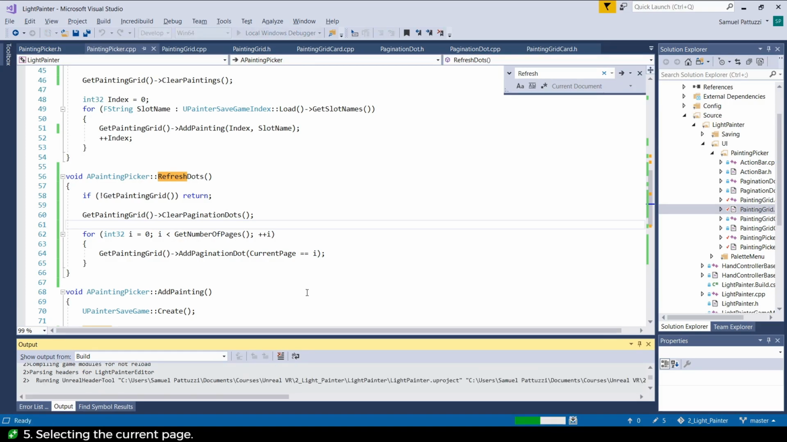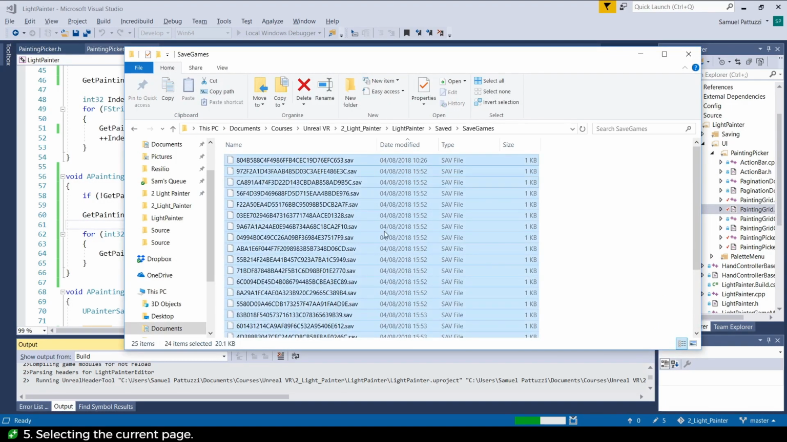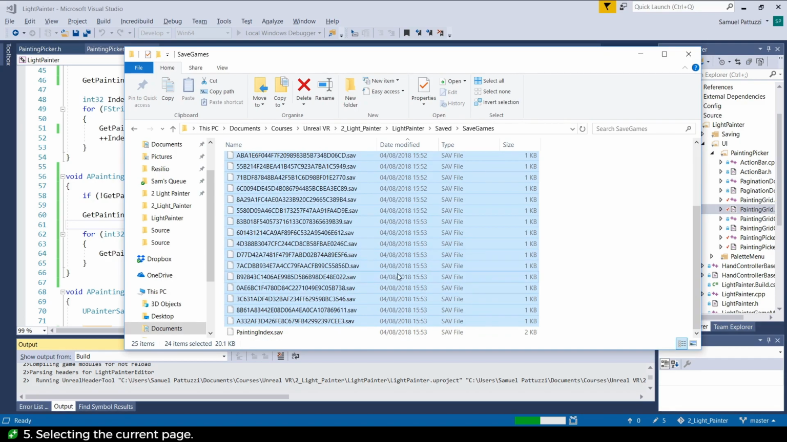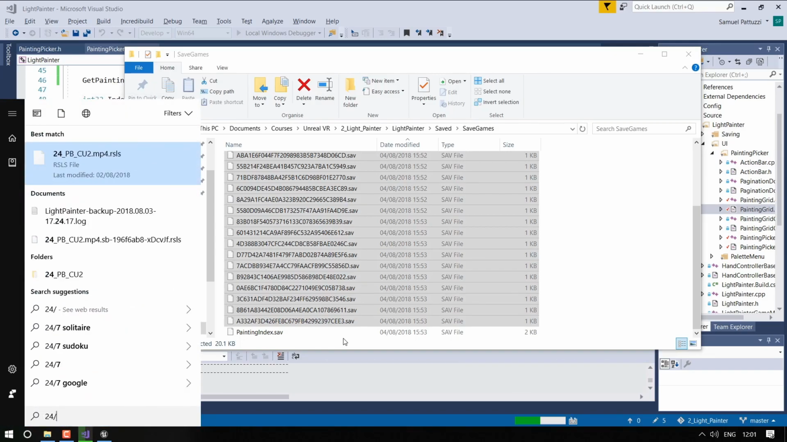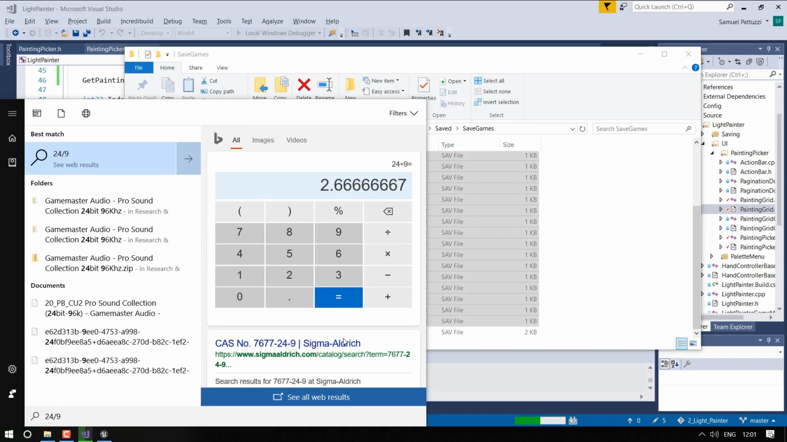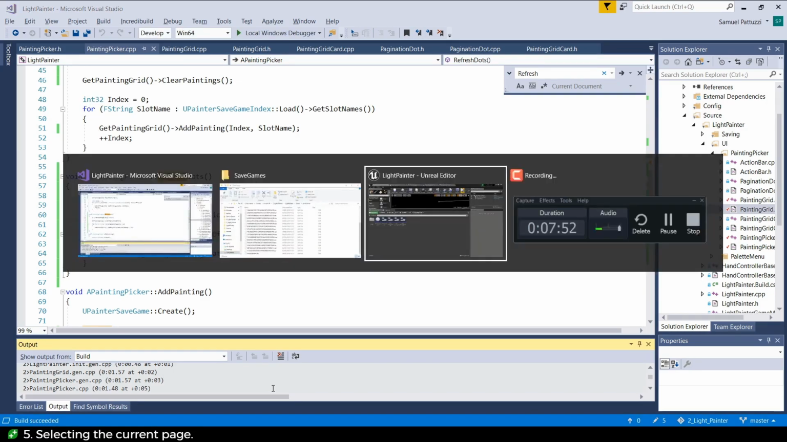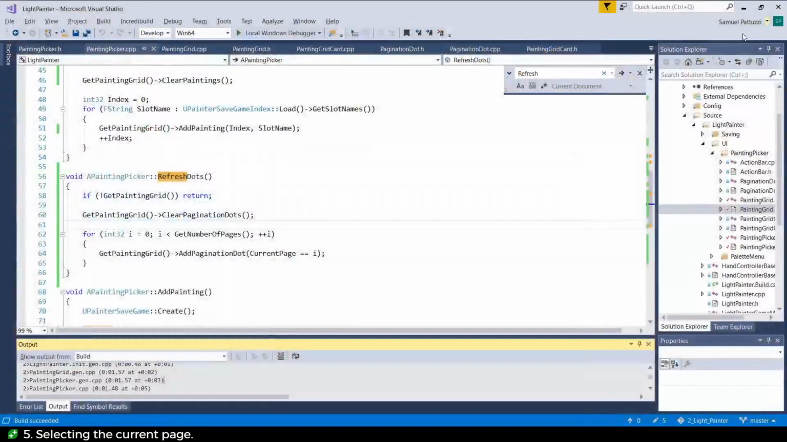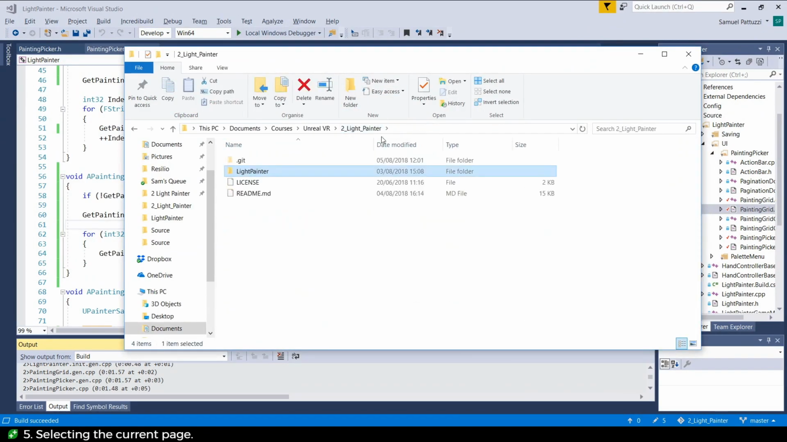While it's building, let's see what we would expect to be the result. Having a look at my save games in the save game folder, I have still got 24 items, like at the end of last lecture. And if I do 24 divided by 9, I end up with 2.6. So I'm expecting 3 pages of dots, so 3 dots, and the first one to be selected. Now, because of the header file change, I might actually have to restart the editor, so I'm going to close down the editor preemptively and wait for the compile to finish, and then I can reopen it.